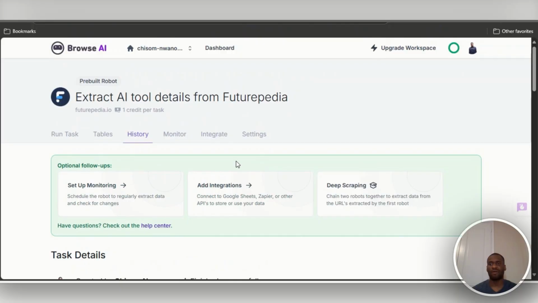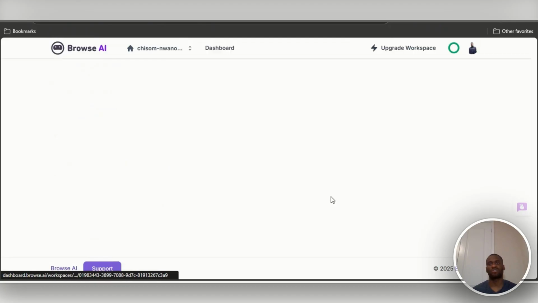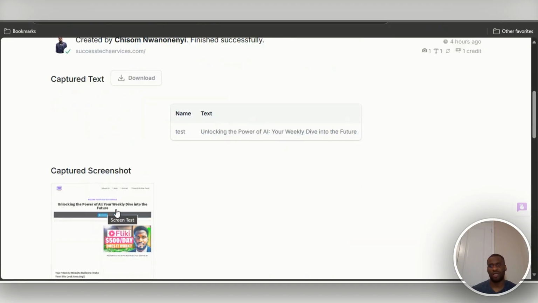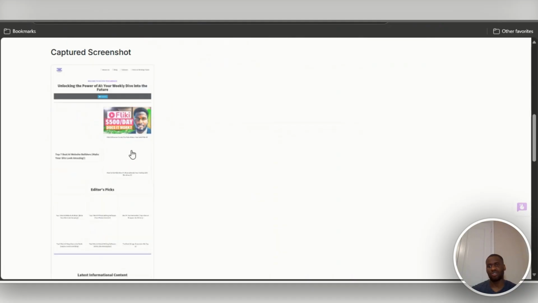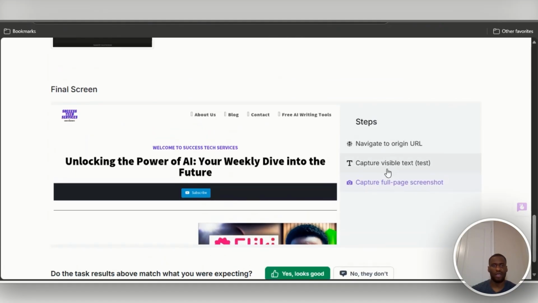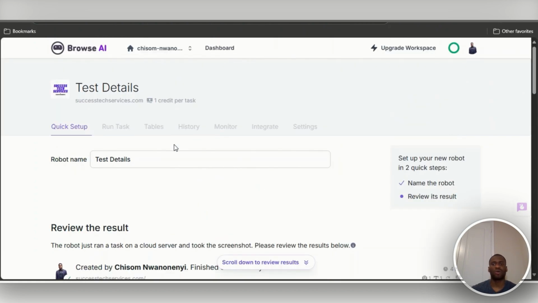Another thing that they have, I'm going to show you guys another new one. So if I just go to dashboard, as you guys can see, I have one too with my own website, in which I was able to scrape my own website. I got a text, unlocking the power of AI, your weekly dive, and was able to scrape the front page. And as you can see, navigate to original URL, capture visible text, capture full page screenshot. And that's what I wanted.